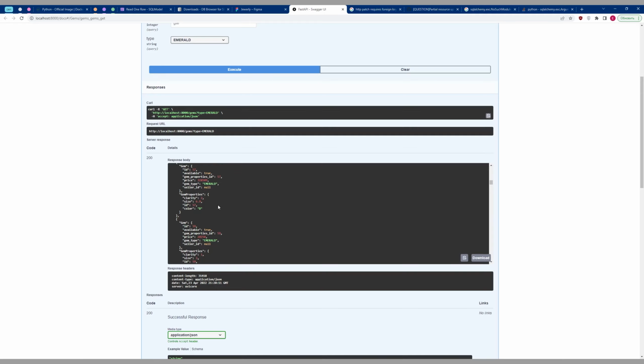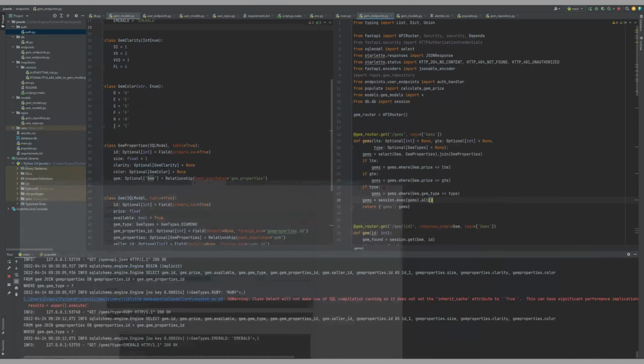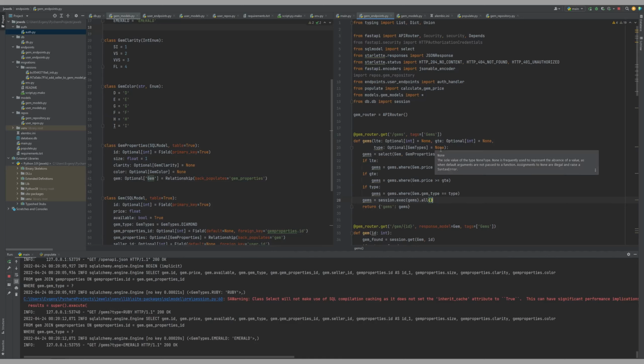Okay, great. But now what if we want both ruby and emerald? How do you do that? Yeah, that's a little more interesting. Well, gem type, first of all, since it can now take several parameters, it will be a list. So let's put a list here.